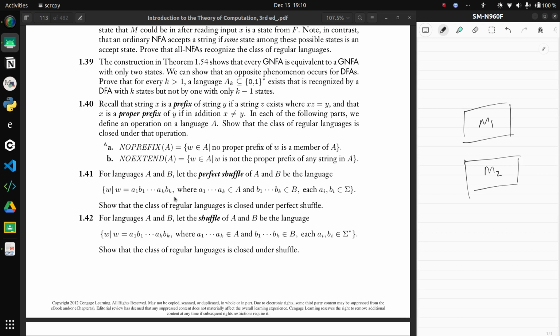Okay, why are these questions getting harder and harder? Oof. Okay, so you're saying A1 to AK is in A, and then B1 till BK is in B. What? Each Ai, Bi in sigma. What? Oof, this is very weird. Class of regular languages is closed under a perfect shuffle. The length of the strings must be the same and all of that.